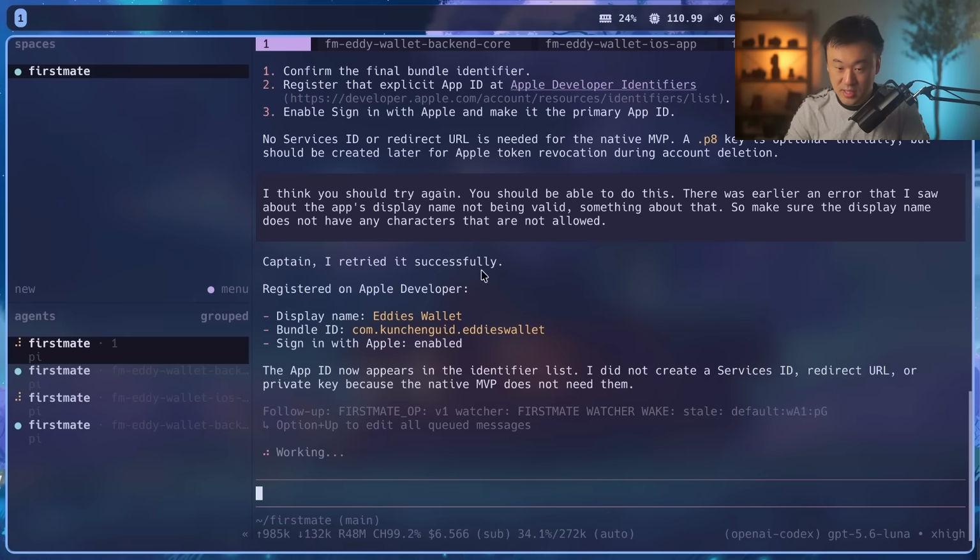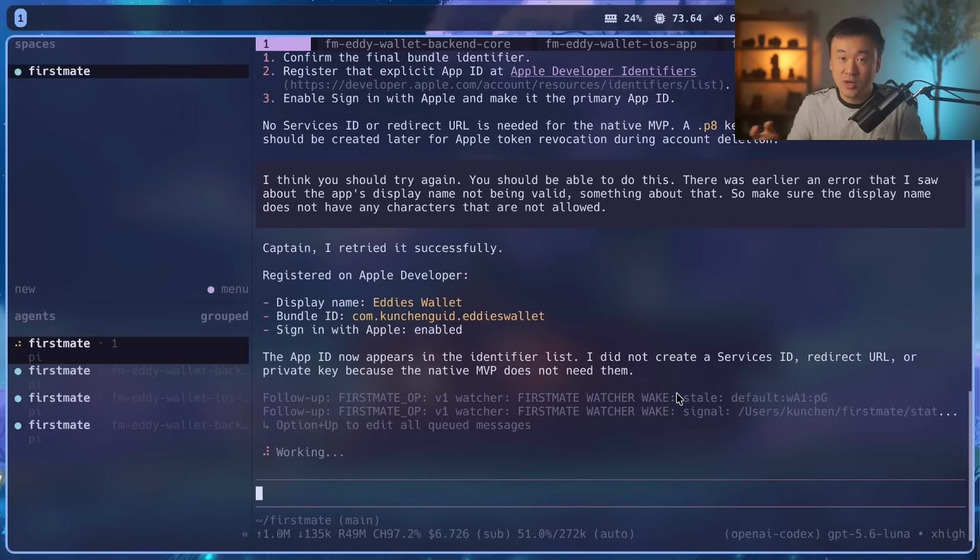I retried successfully. Okay, cool. The app ID now appears. Okay. Something I just thought of. How would we test this end to end, right? I think the shortest path is probably to test the iOS app in a simulator and point the simulator's app to our real backend, so that we can play with the end-to-end experience to see whether we can actually sign in and everything.